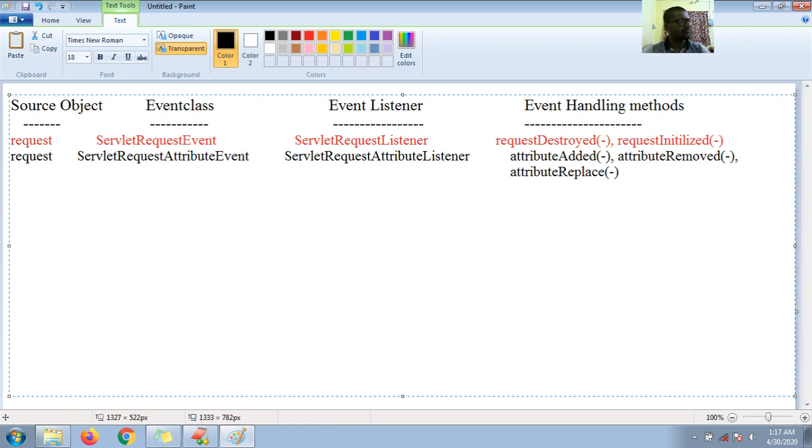Let me go for ServletContext now. So here is my ServletContext. The event class name is ServletContextEvent, and its listener name is ServletContextListener.